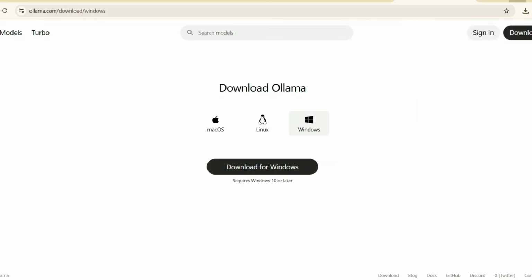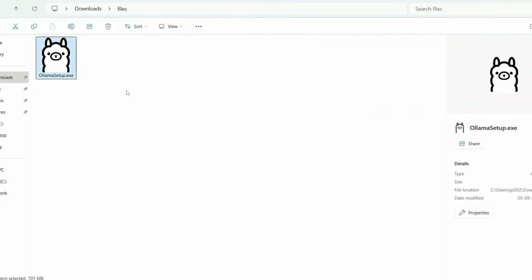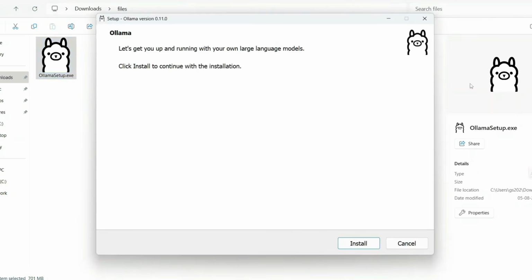After the file finishes downloading, open your Downloads folder and locate the Ollama setup file. Double-click the installer. The setup window will open. Now click Install. The installation process will begin and may take a few minutes. Wait until it completes.